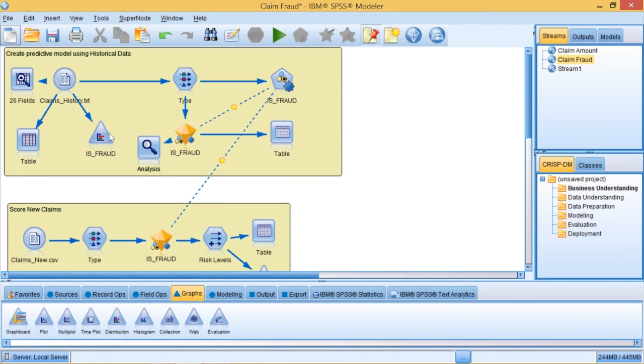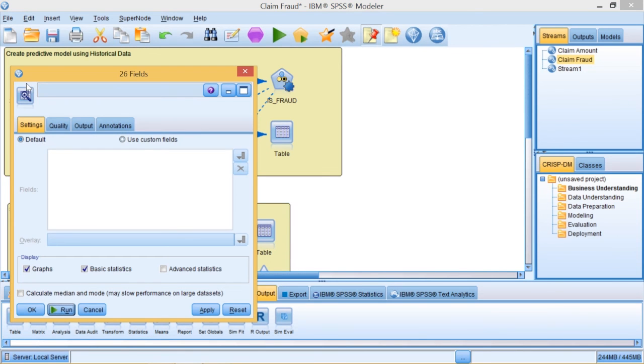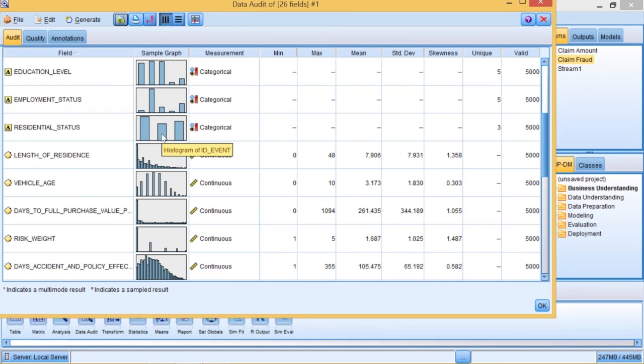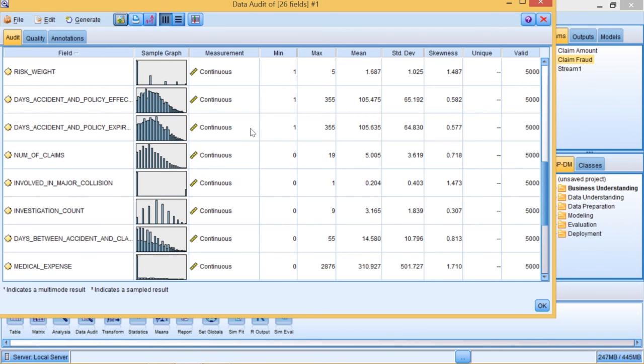Another way to look at the distribution of your data, and this is a very useful tool from the output palette, it's called the data audit node. The data audit node allows you to have a look at the distribution and the statistics around each of the fields. This is a wonderful tool to allow you to get a better understanding of each element of data that you have. And as you see, as I scroll down, for categorical data, it provides you a nice little bar chart of the distribution and as well as a histogram for the continuous. It also provides you with some statistics associated with each field according to its type.